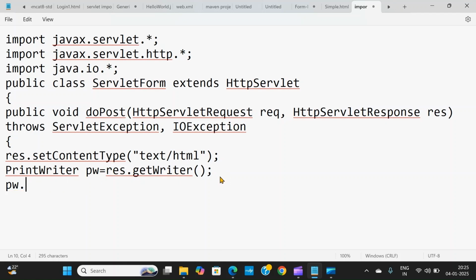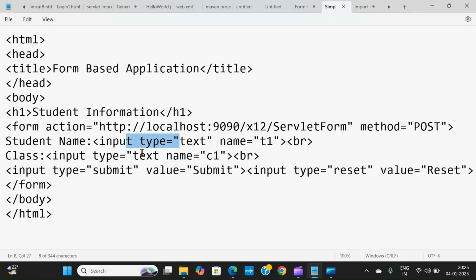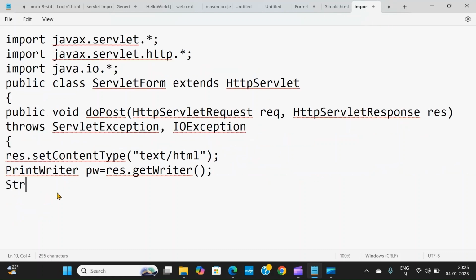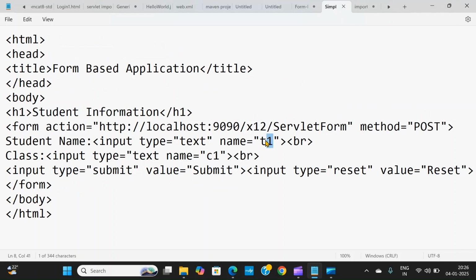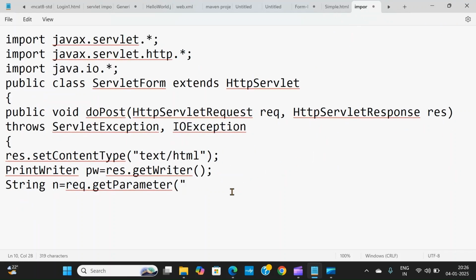Okay, before that, I need to get the values from this HTML page, right? These two text box values I want. One text box name for student name is t1, one text box name for class is c1. So how to access that? Since both are strings, I'll take String n for name. Then I need to use req, this object. We have one method called getParameter. getParameter of, now what is the text box name? You just check. The name of the student text box is t1. You write that, t1.